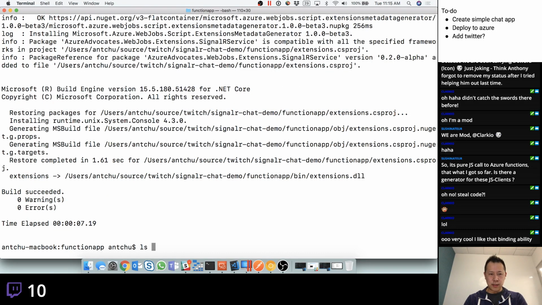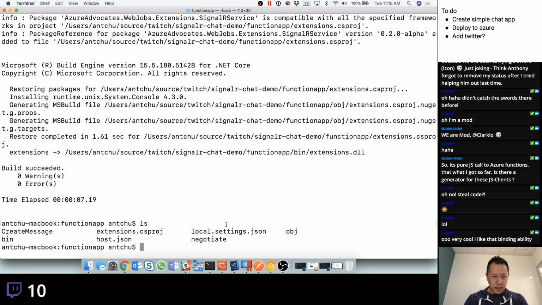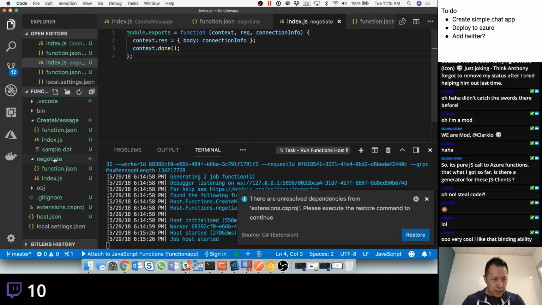Now we do an ls. You can see that we got more stuff. We have a bin folder now. We have an object folder. Those are .NET artifacts. Again, you don't have to worry about any of that. The gitignore, I believe, ignores those by default, as it should. There's a couple of important things here. One is there's now this file called extensions.csproj, and we'll look at that in here.